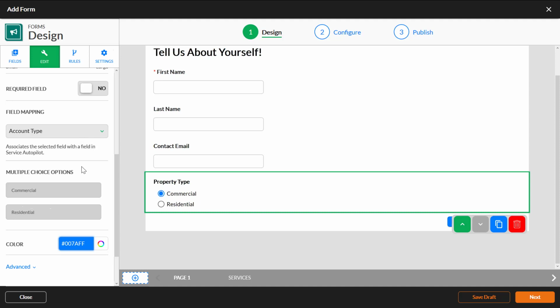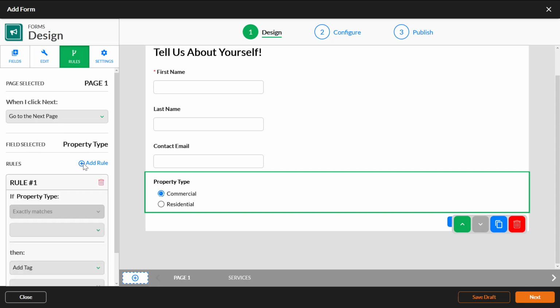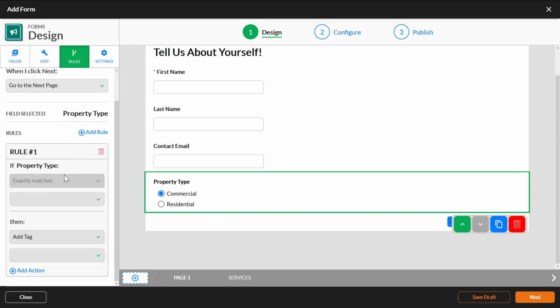So now what I want to do is, depending on their response, maybe I want to go to a different page. So I'm going to click on rules here. And when you're doing rules, they're by field. So you need to make sure to click on a field and then do the rules on that field. This rule here, we can add it. And now there's two things you can do with rules. You can add tags, or you can jump to different pages, or remove tags as well.